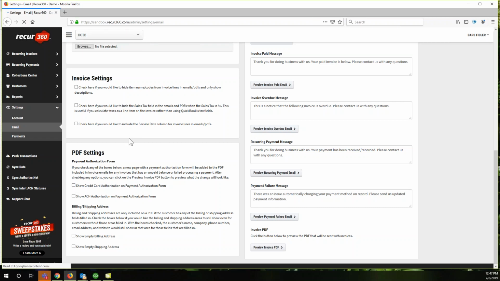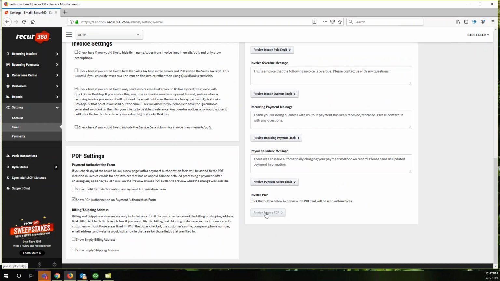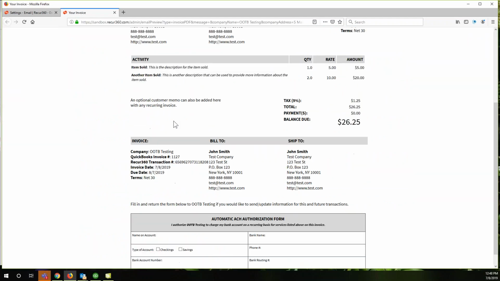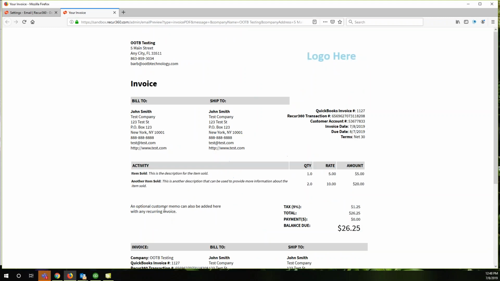So I'll show you guys what that looks like if we switch that. So here, if I preview, that one's got an ACH form on it. So the last page is going to give them this anytime they email to themselves. So if you have a lot of clients who print invoices and want to be able to fill out a form and send it back to you, you can automatically include that form in the PDF.